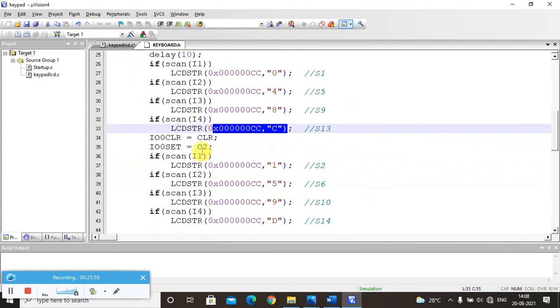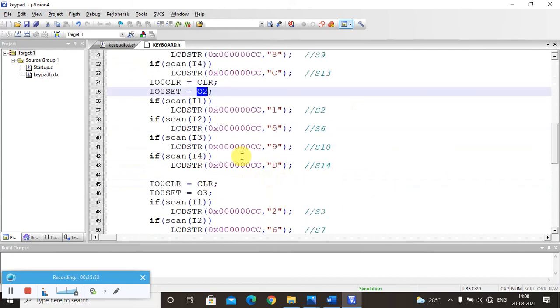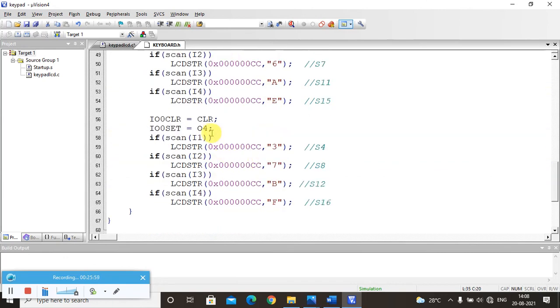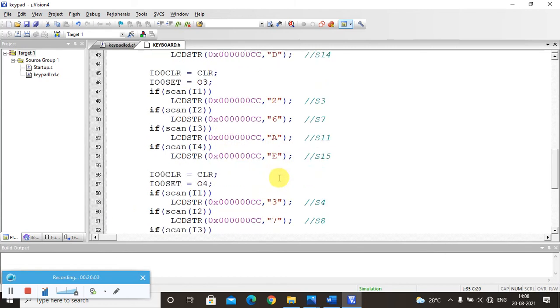Similarly, for the second column we are using 159ND. For the third column we are using 26AE. For the fourth column we are using 37BF. So this is how we write the code.